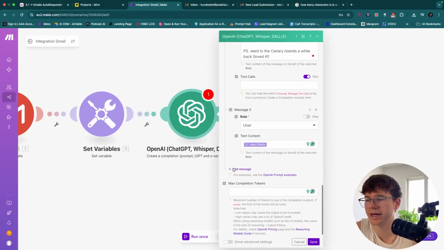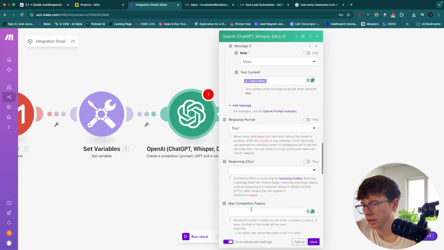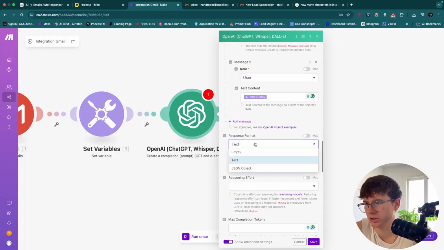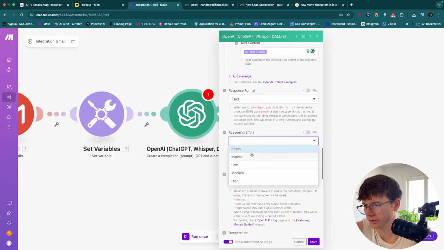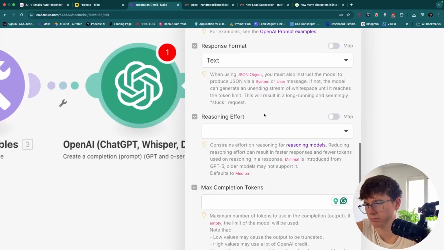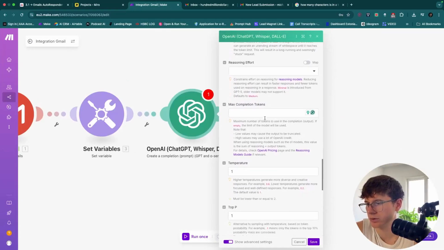I would usually only add a limit when I know that the output might be very, very long because I don't want to use all my API credits, and that's fine. Here we also have some other options like response format. In this case, you can use JSON. We don't need to, so that's fine. Reasoning effort, I think this is something that they just recently added, with minimal, low, medium, high. We don't really need this. I guess this is good for reasoning through things that are a bit more complex. Max completion tokens, we just went through this.